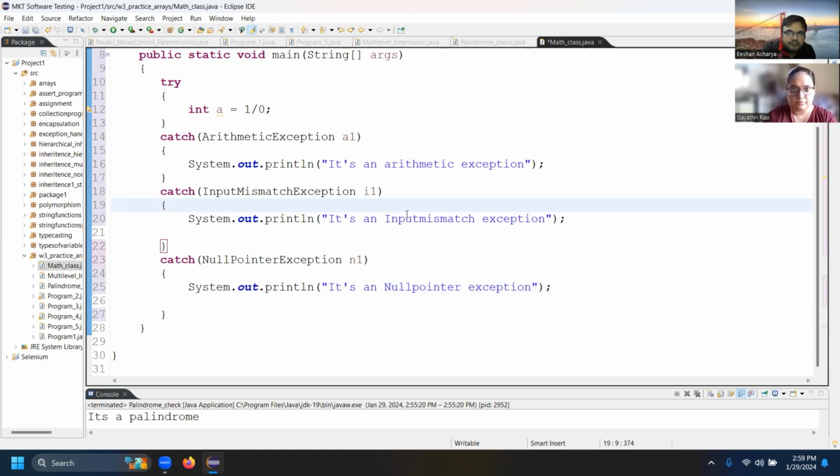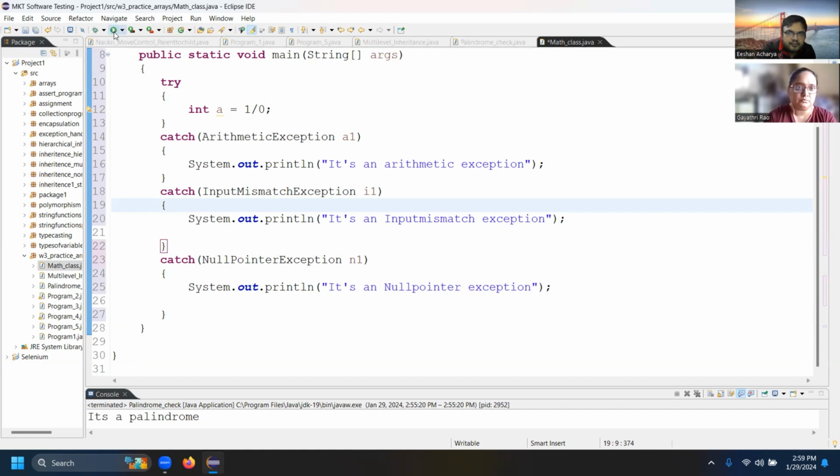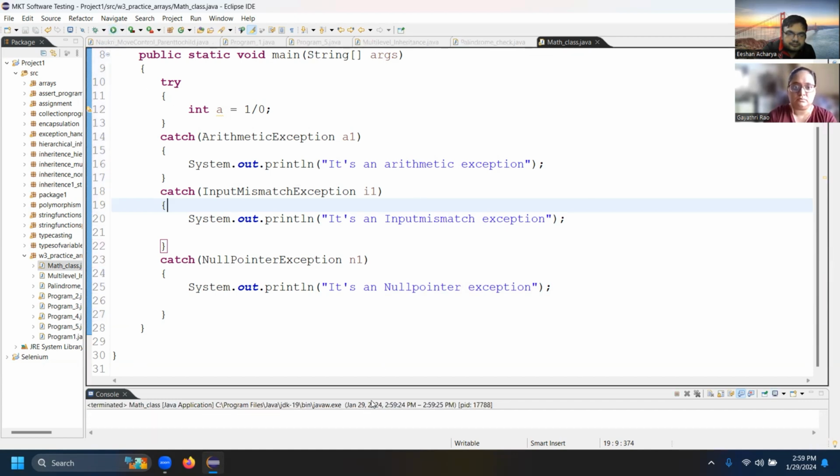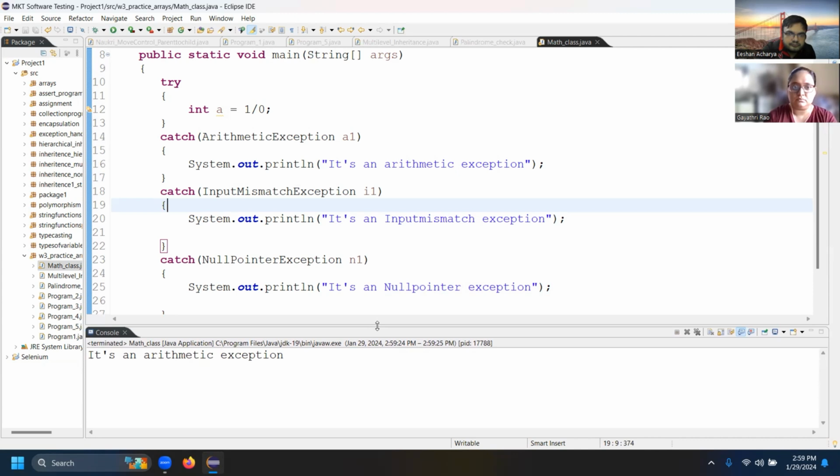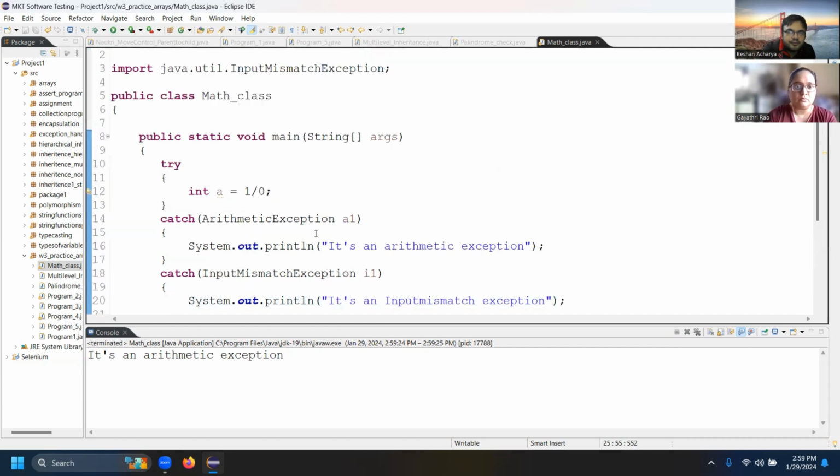Okay, then run. I also want to see the output of input mismatch exception and null pointer exception. So write the code accordingly also.